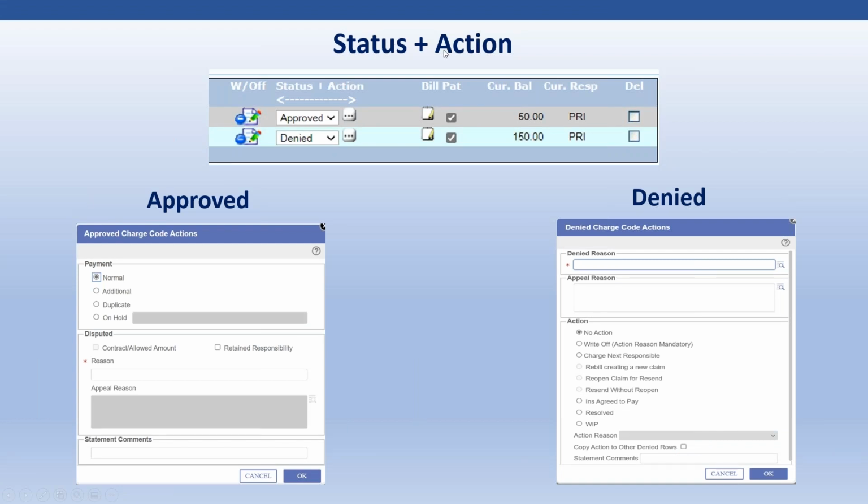Now here where it says status and action, there are 2 possible choices for this section, approved and denied, okay? When you have a good payment that automatically posts, it's automatically going to say approved, and it's automatically going to default to normal payment, okay? If the company had underpaid you and they're sending you an additional amount, it will not let you keep it as a normal payment. You'll have to mark it as an additional payment, and then you'll be able to post it. Also, if they sent you the payment twice, you would mark it as a duplicate payment here, and then you would be able to post it.